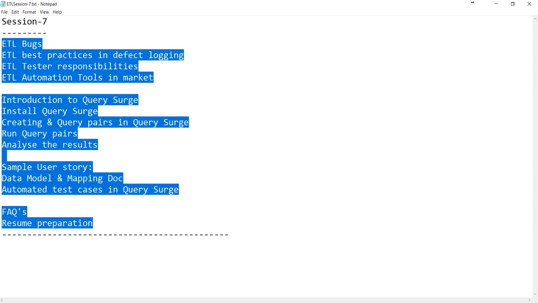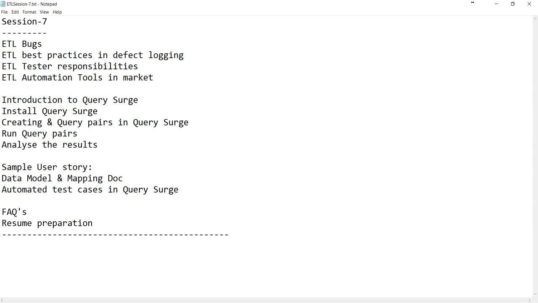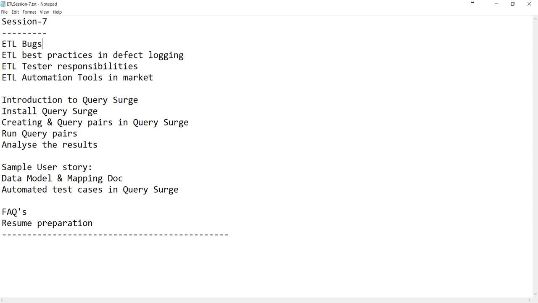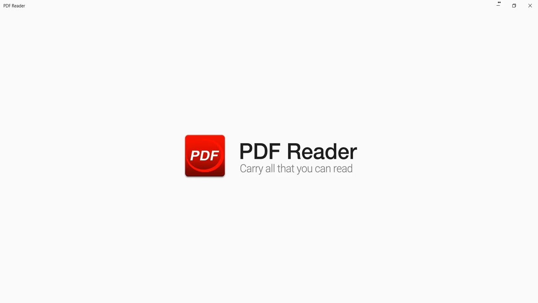Okay. So these are the different topics we are going to cover today. First, let us complete this part. The first is ETL bugs. This is the continuation of the last class. In the last class, we understood the mapping document, and we also wrote some test cases, right? And today we will see bugs. Whenever we execute our test cases, we will usually find bugs, right? So what are all the ETL bugs? Usually, what kind of bugs will we get as part of ETL? That is what we are going to discuss today. Just a moment, let me share the presentation.